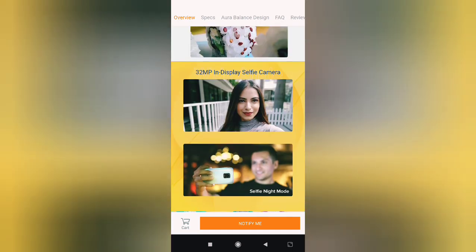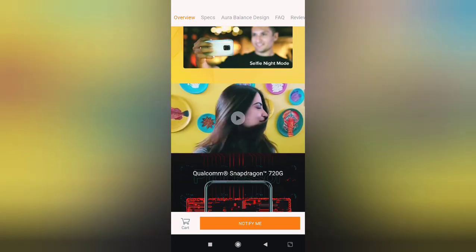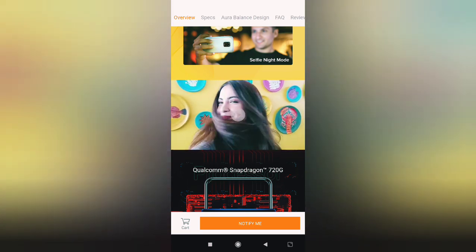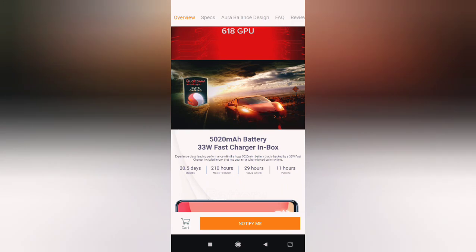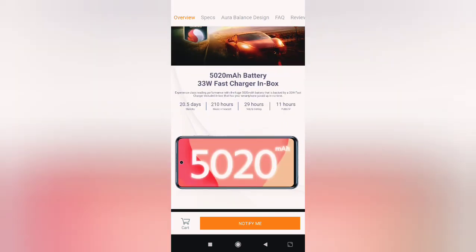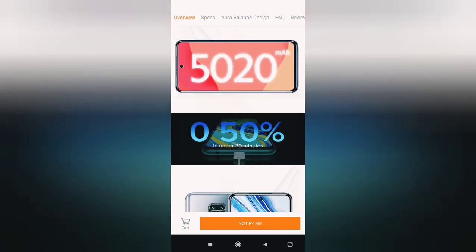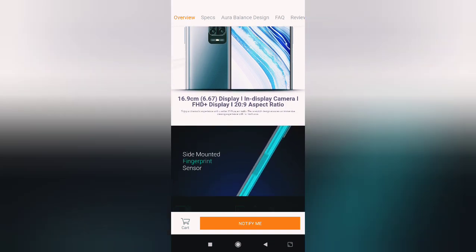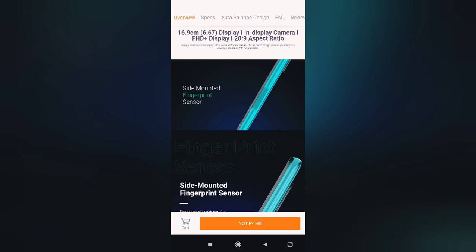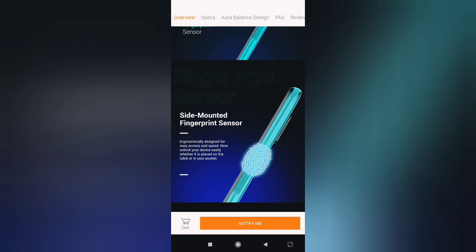This is good enough, and if you are going for blur and slow motion, it's also available. Okay friends, and you can see a battery fast charger, 33W fast charger, very good fast charger, and the display is also very cool. It is also a very thin display. You can see the sensor also, side mounted fingerprint sensor. Okay, the fingerprint sensor is also inside.